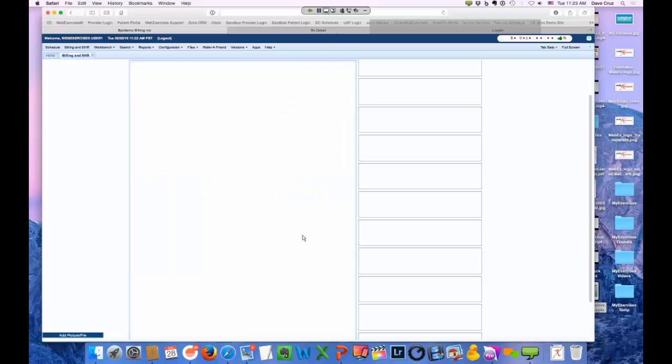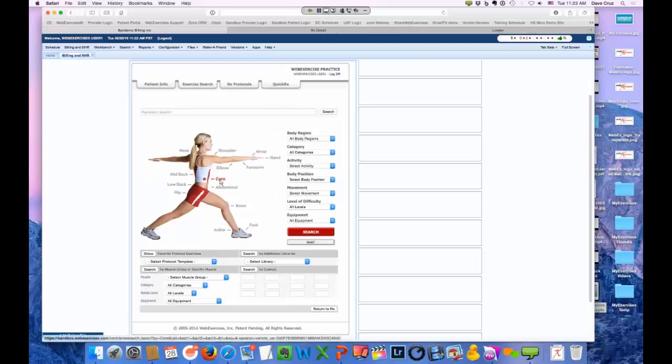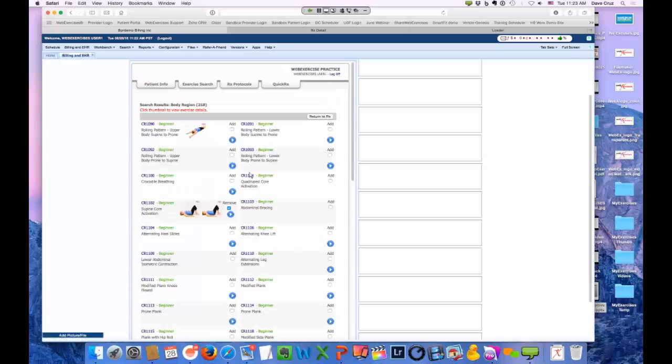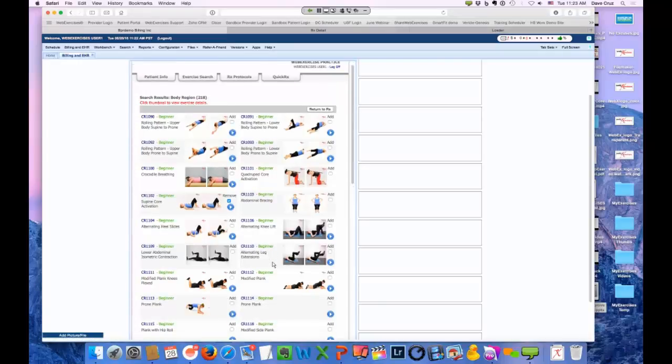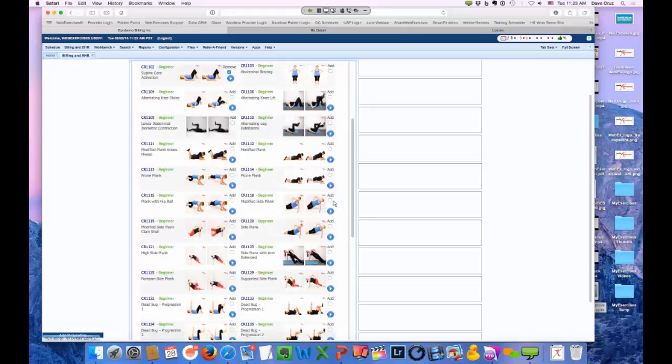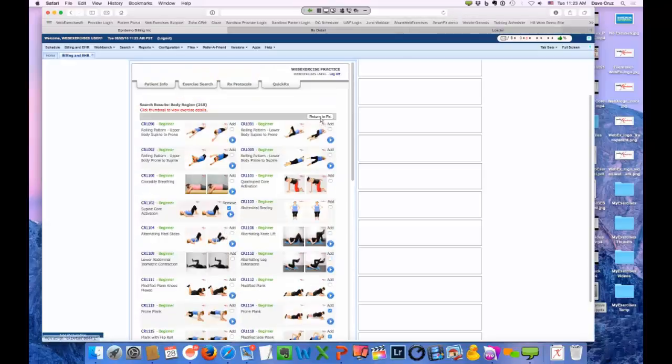Now, if I wanted to, say, add an exercise or two, maybe a different core exercise, I would go search. It brings up this, hit core. And now, since I'm in the middle of prescription, it has these check boxes. So now simply all I have to do is select the check boxes I want. And now I can hit return to RX.